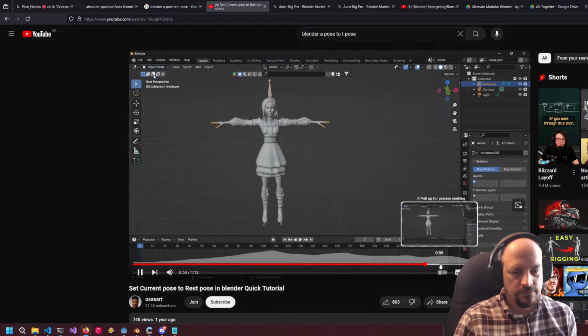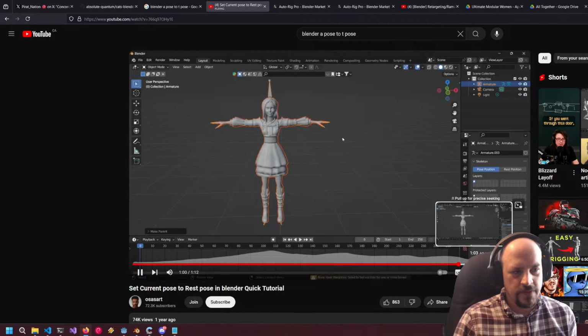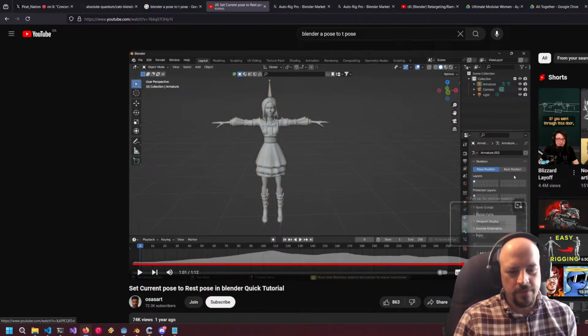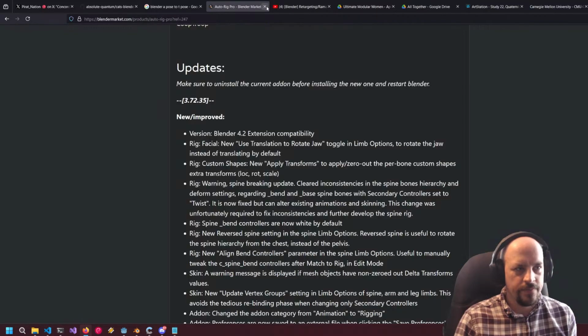Go back to your object mode, select the mesh, select the armature, Ctrl P with automatic weight. Yeah, because they're re-weighting it. We don't have to do that. That happened. We're gonna get Auto Rig Pro.